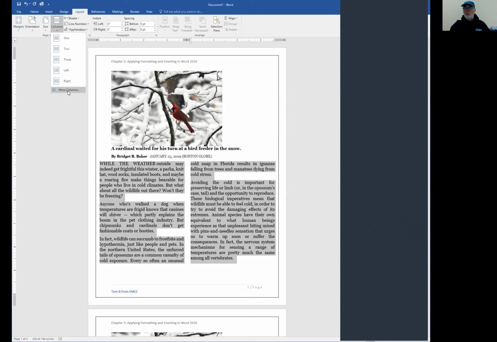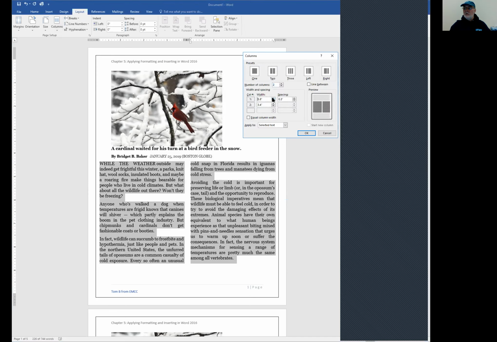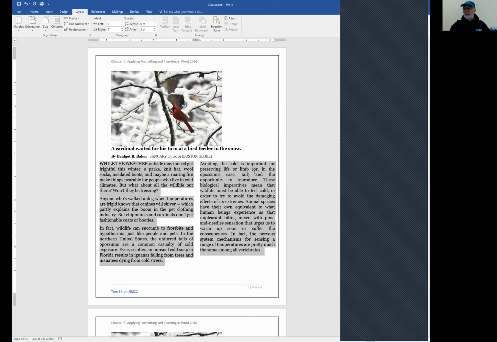Columns, More Columns, we'll make the first column a little bigger, hit OK, and you see it just changes it. That's all you need to know about columns.